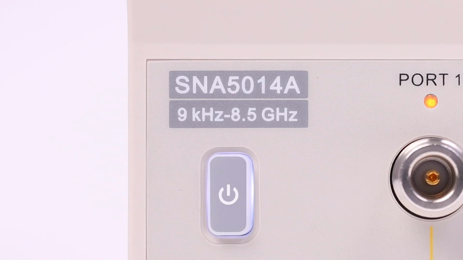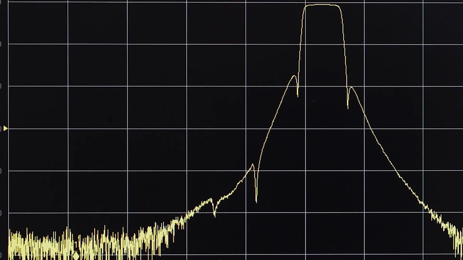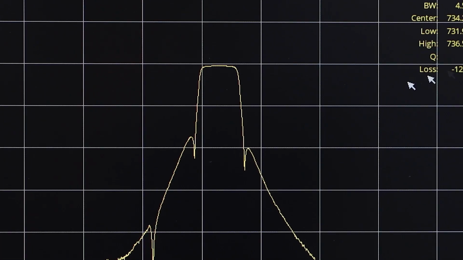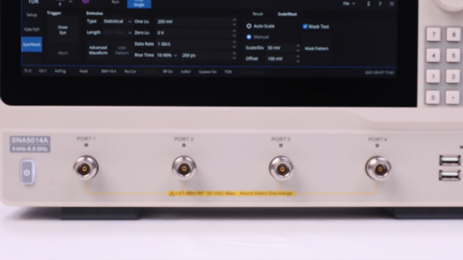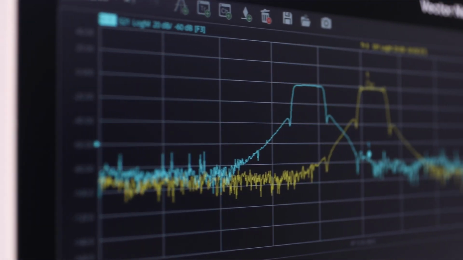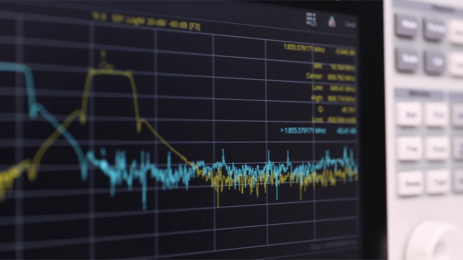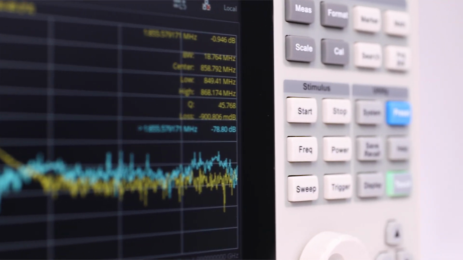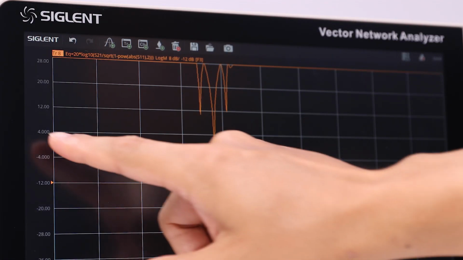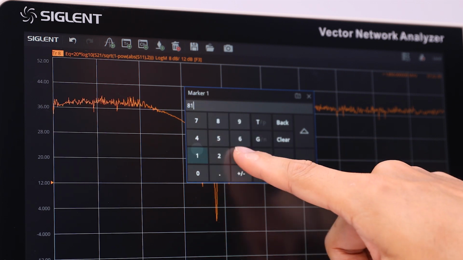The SNA currently covers 9 kHz to 8.5 GHz, features a solid dynamic range of 125 dB, and comes in 2 or 4-port models. The SIGLENT SNA5000A Vector Network Analyzer provides dependable and accurate measurements in both frequency and time domain applications. The SIGLENT SNA5000A VNA design is focused on being compact but user-friendly.